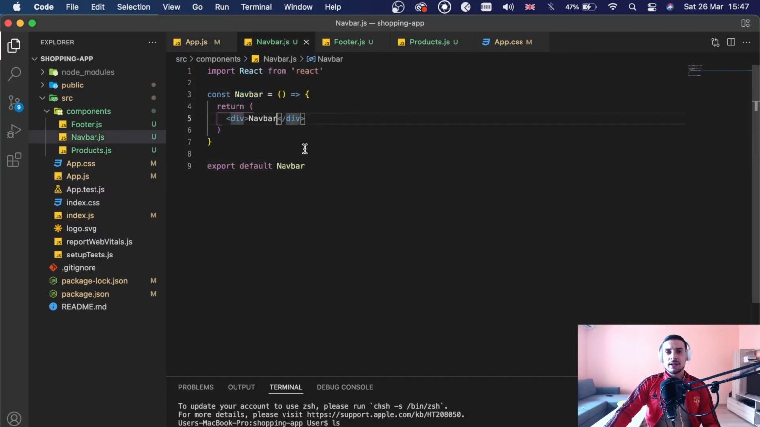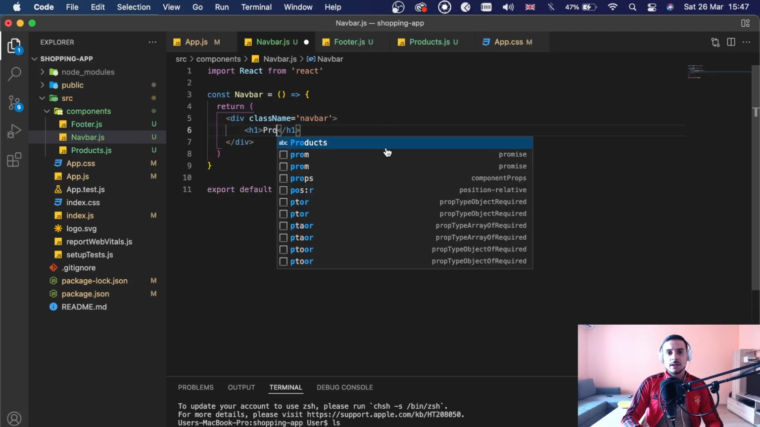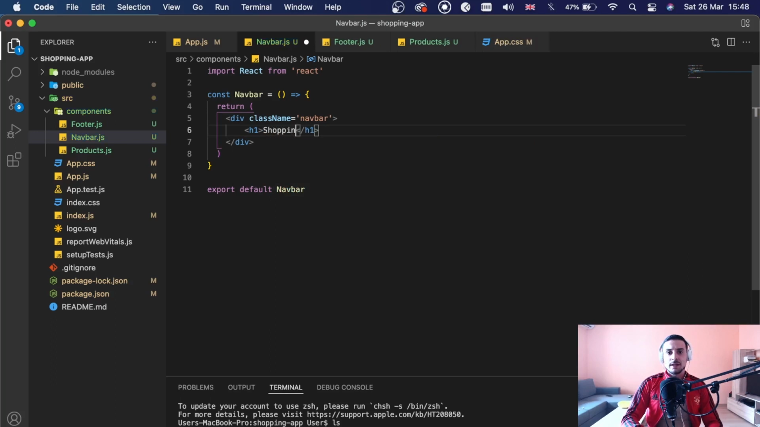So this navbar right here, we will have a div with the class name of navbar, and we will have just an h1 right here, which is going to say shopping, let's say shopping app, just like that.